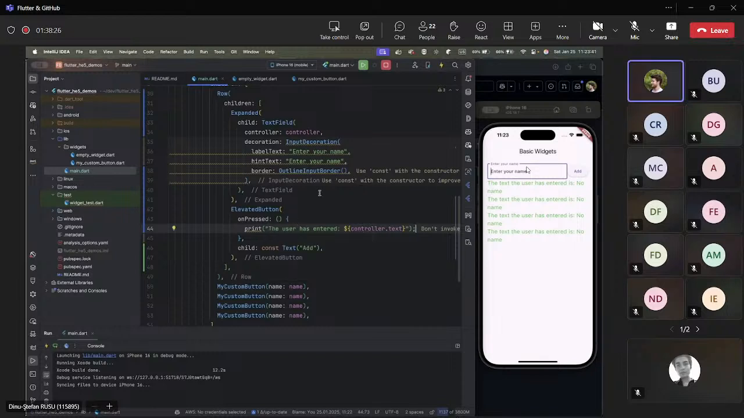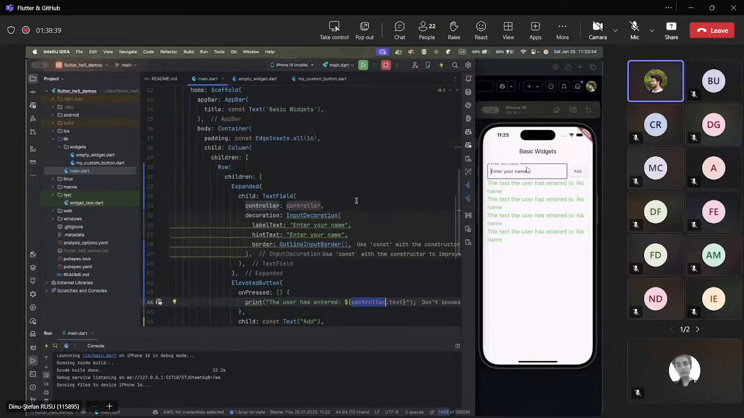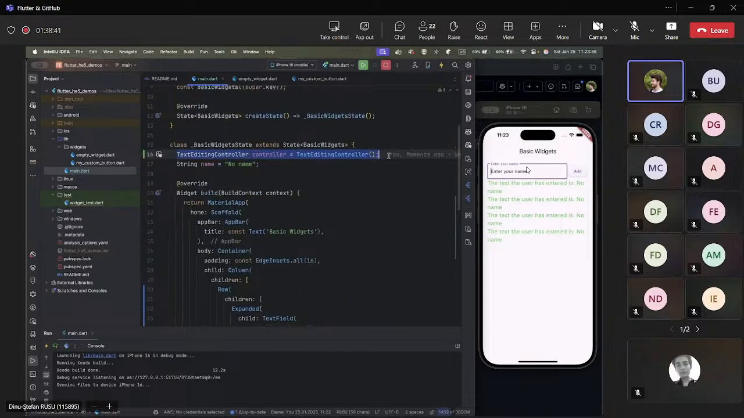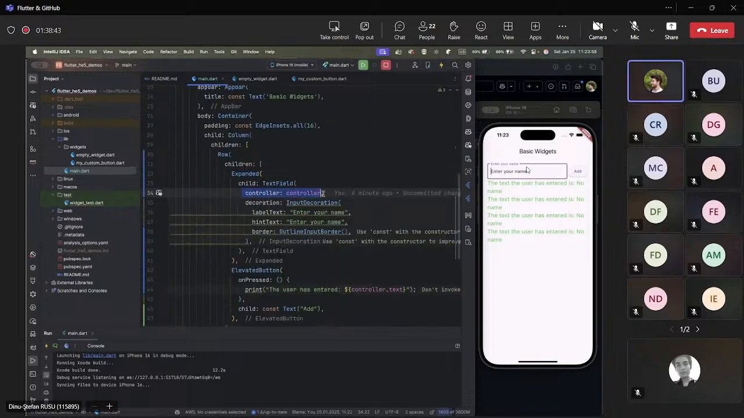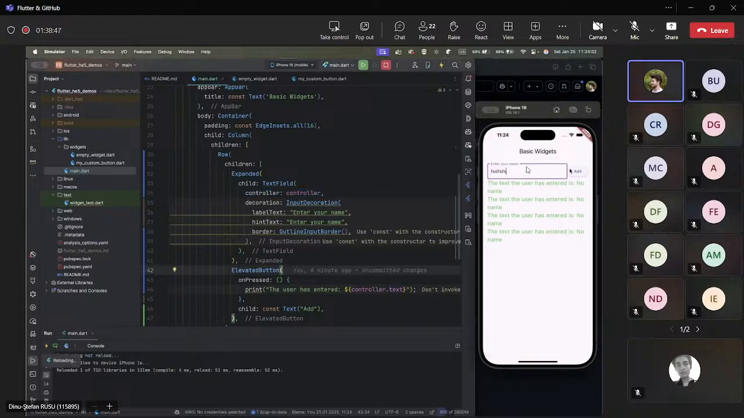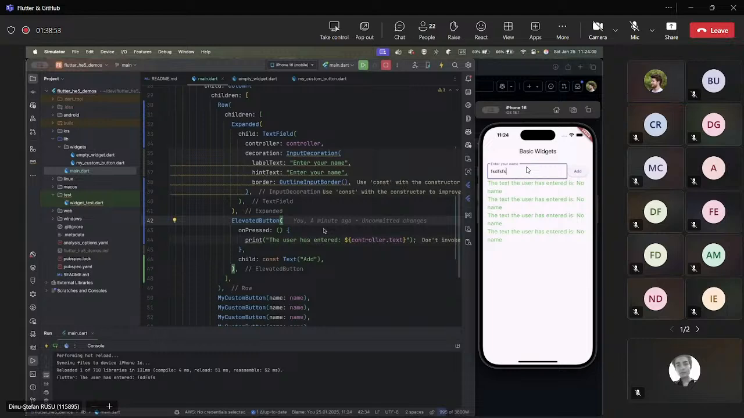which is reading what the user typed in the text field. So in this case, I am going to print the user has entered, and then to access the text that the user has added in the text field, I need to do controller, which is the thing that we've built earlier, and the thing that I've added on the text field, dot text. And now if I type something and click on add, I see in the console that I have the user has entered and then something.